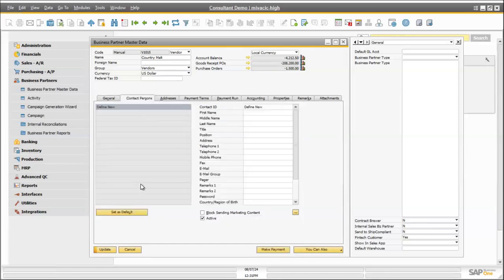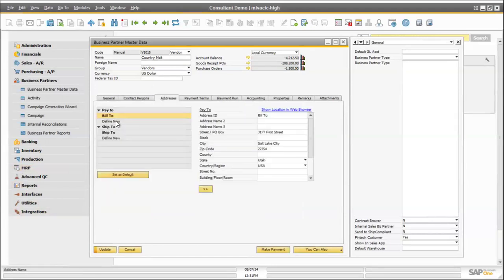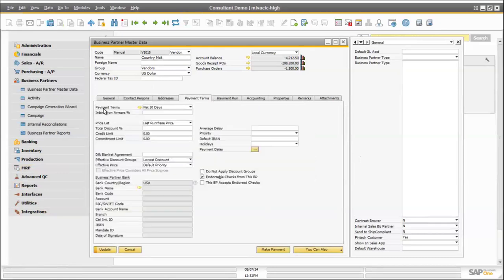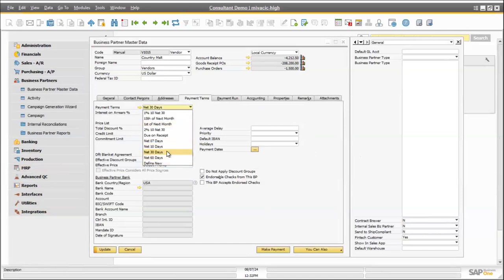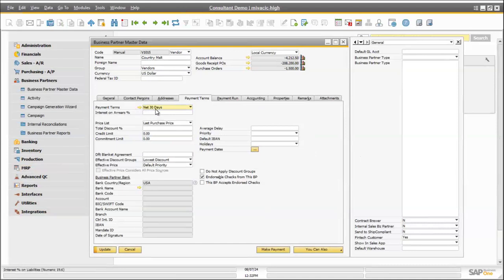All right. This is where your contact persons with your business partners will go. So the more information you can put in here, the better. Any bill to or ship to addresses to put in. You want to make sure that they have the correct payment terms set up with your business partner. So my country malt person is set up for net 30. Maybe they want net 60 or whatever. You want to make sure that this is accurate because this will determine the due dates on your account balance documents like AP or AR. That's what drives those dates as well.